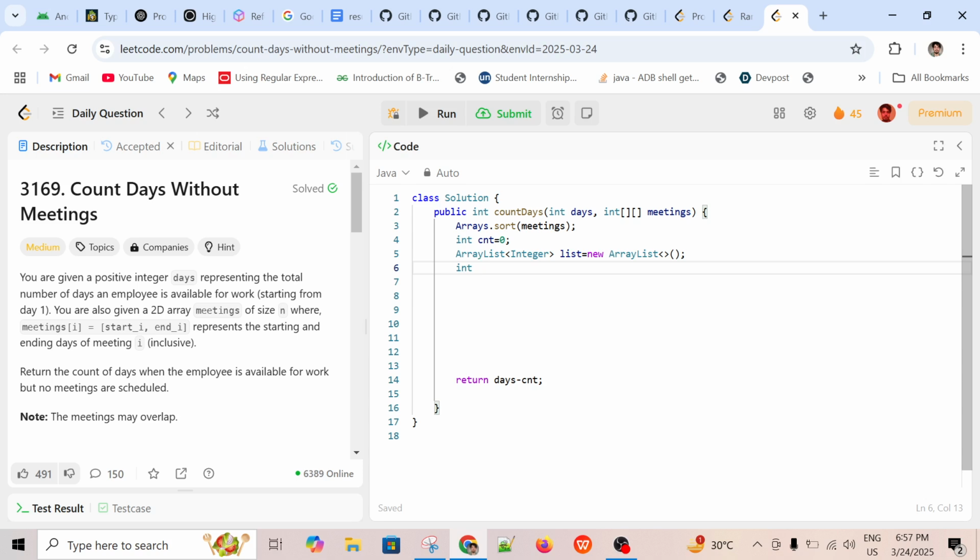So now let's say x is 0, y is 0. So I will start. I will make two variables as well for the current meetings of i.